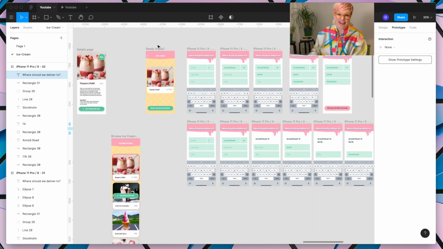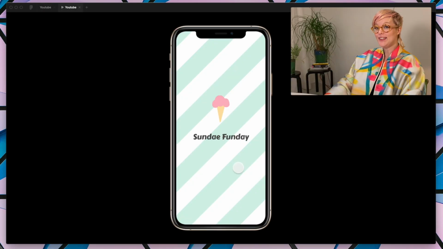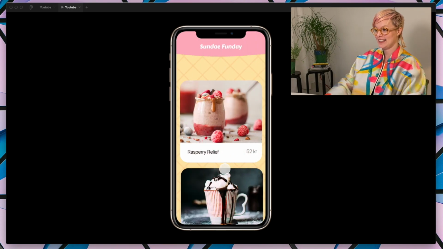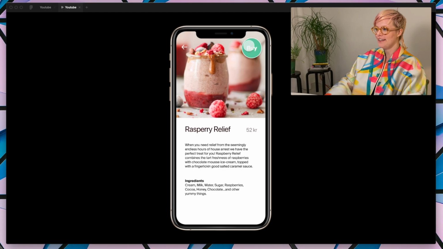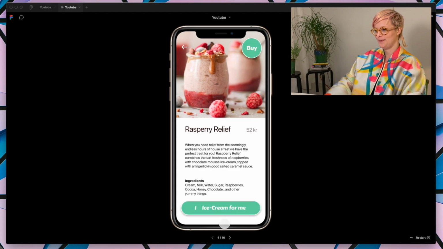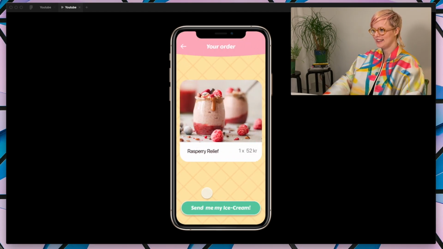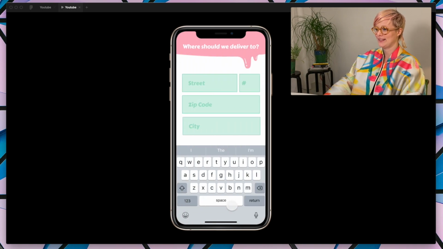So the fun thing about animating things in Figma is that you can do whatever you want. I tried another way of entering your address into the app, so let's take a look at this. So we're here in the app, and I start, and that slides out, and I pick Raspberry Relief. I buy it. Ice cream for me. Ooh, send me my ice cream. Where should we deliver to?